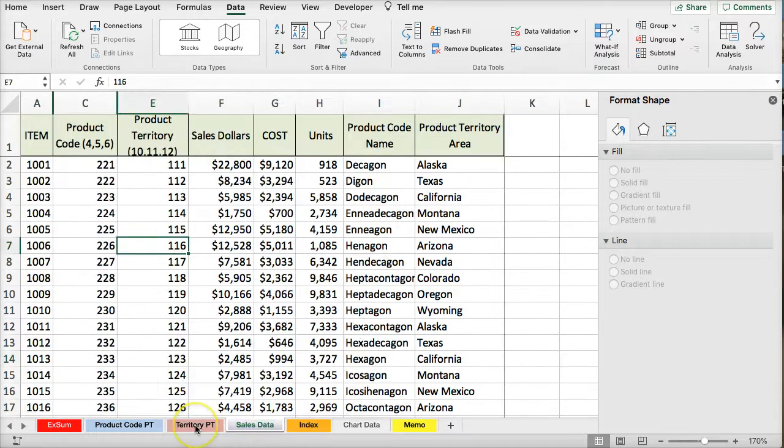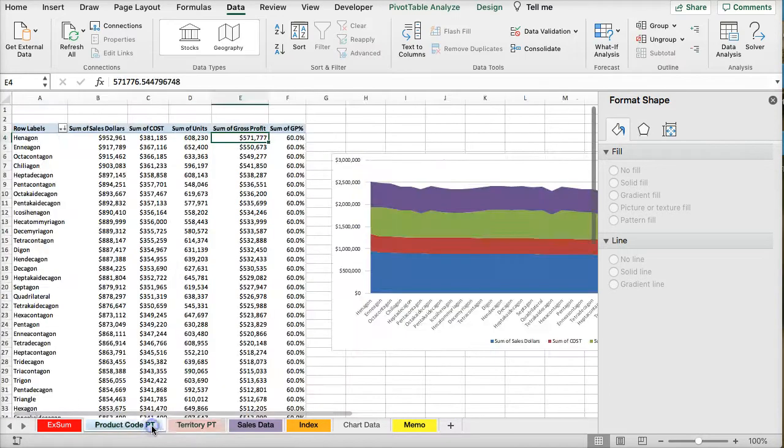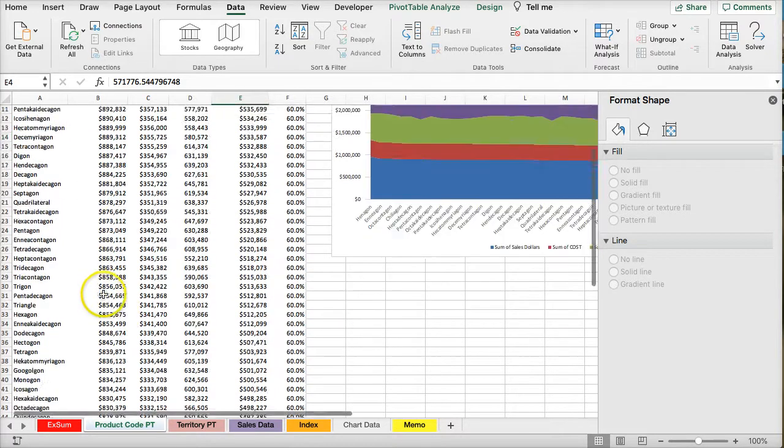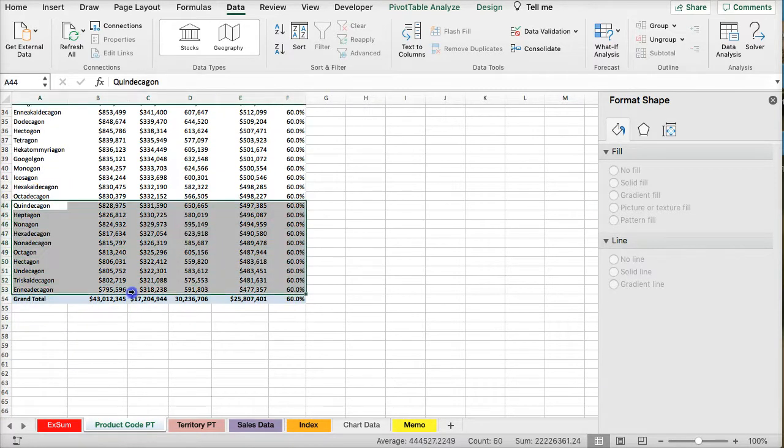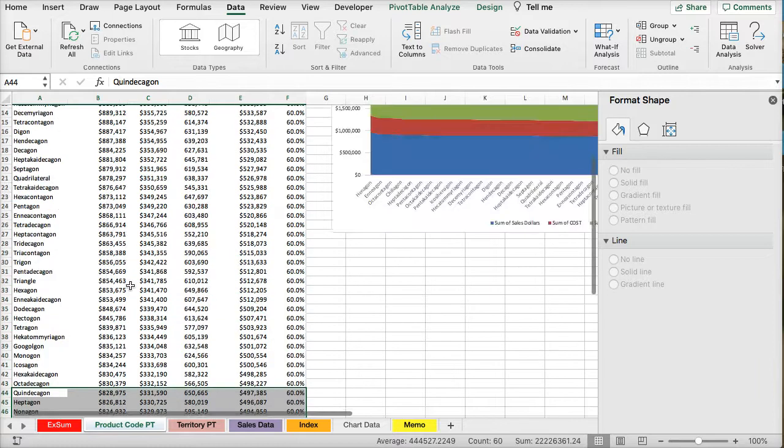Let's see, here's the territory pivot table, product pivot table. Okay, so maybe focus more on these heavily selling products. They seem to be selling very well. Maybe some suggestions would be to increase the marketing or advertising of some of the products they're not selling as well.